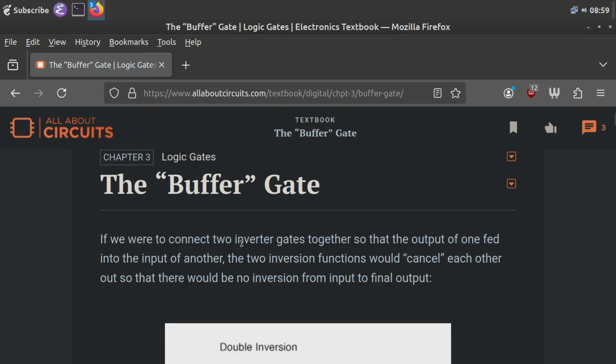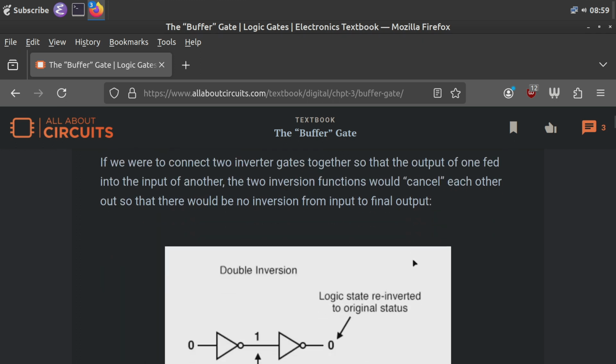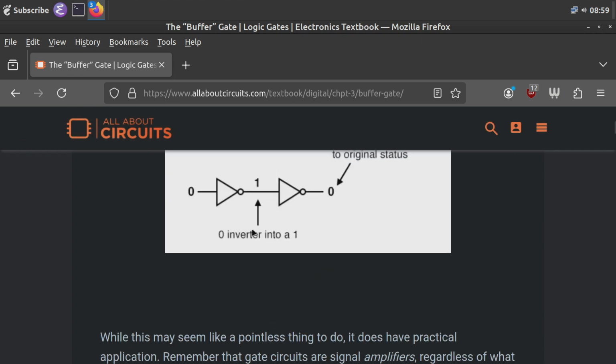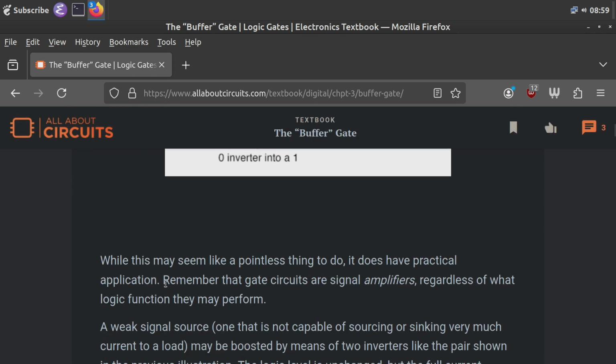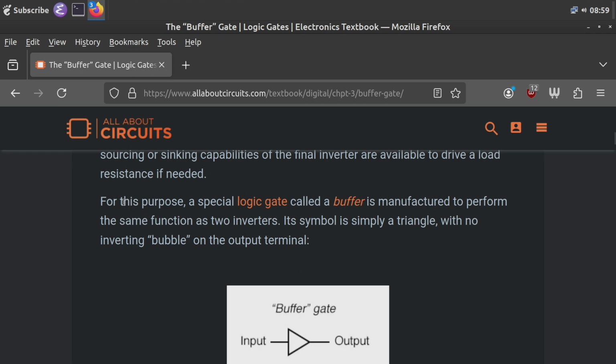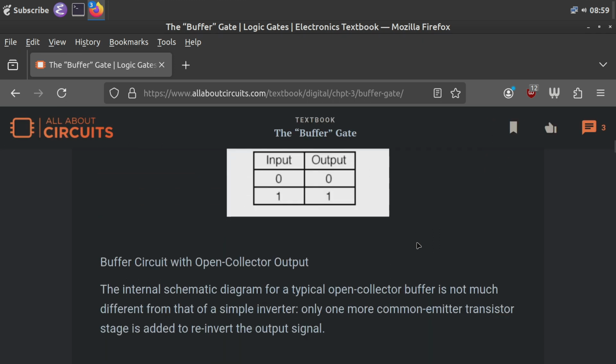If we were to connect two inverter gates together so that the output of one fed into the input of another, the two inversion functions would cancel each other so that there would be no inversion from input to output. While this may seem like a pointless thing to do, it does have practical application. Remember that gate circuits are signal amplifiers, regardless of what logic function they may perform. For this purpose, a special logic gate called a buffer is manufactured to perform the same function as two inverters. Its symbol is simply a triangle with no inverting bubble on the terminal.